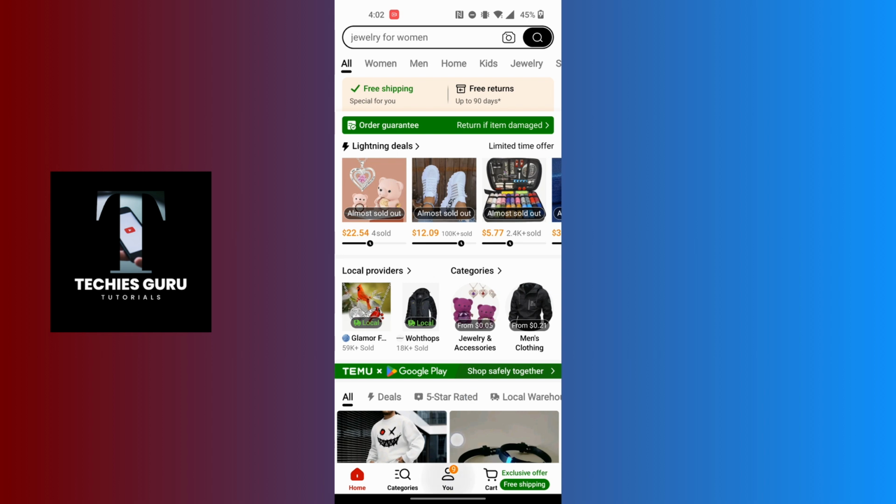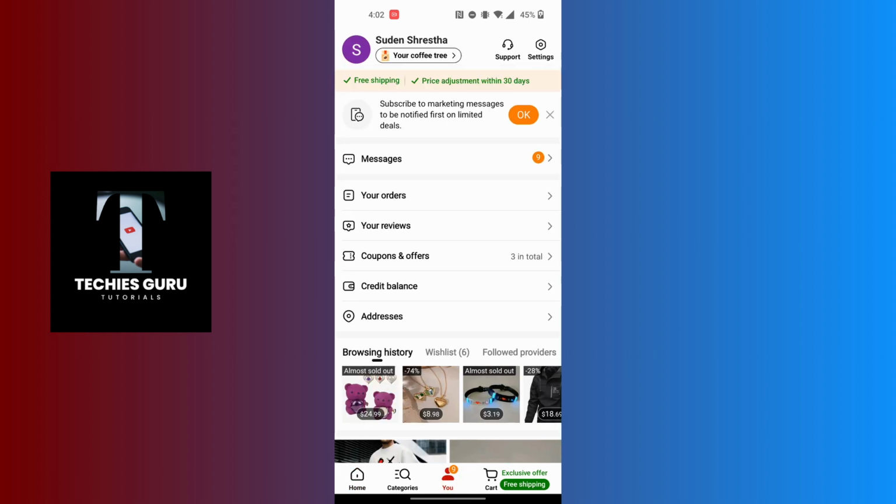Tap on the U button at the bottom middle section of the screen and you land over here. Whereas at the top right corner of the screen, you can see there is the support and the settings button available for us. Tap on the support button at the top right corner of the screen.